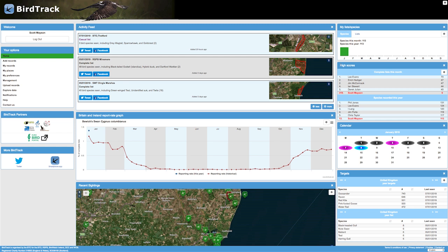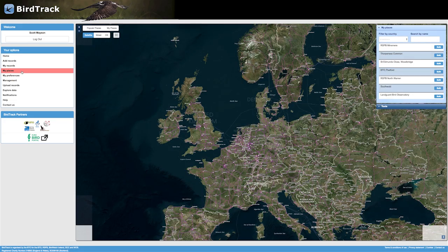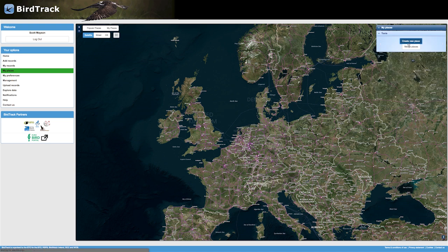In this video I will be showing you how to add a new place within BirdTrack. Once you've logged in, select My Places from the Your Options menu on the left of the screen. Next, go to Tools and Create New Place.